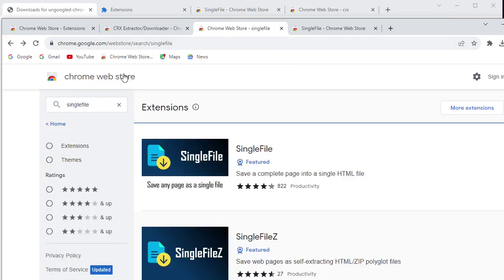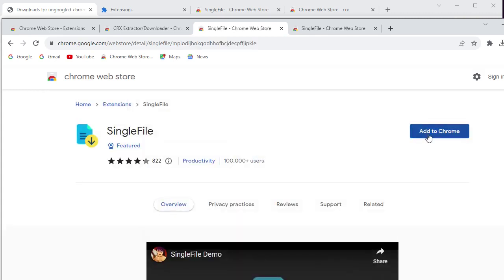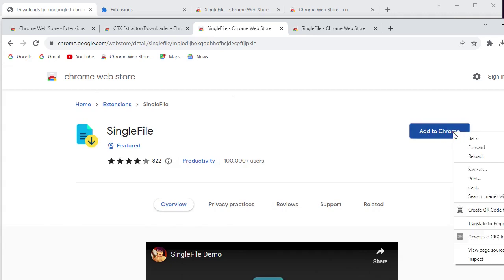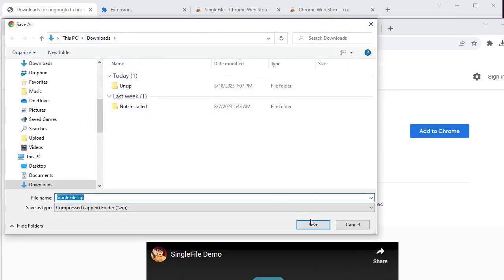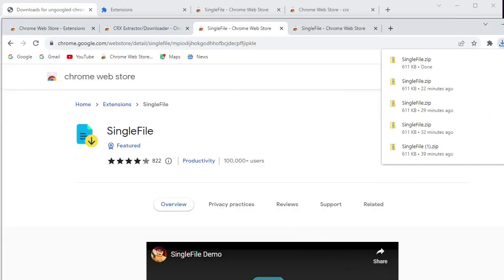And this is where you would go to the Chrome Web Store again and download all the extensions you want to put on Ungoogled Chromium. So I'm just going to pick, for example, Single File. It saves a complete web page in a single HTML file. Click on that, and then you're going to see Add to Chrome. What we're going to do here is right click and go down to Download CRX for this extension and hit Download Zip for this extension. I'm going to put it in the downloads, just put it somewhere where you know where it's at.